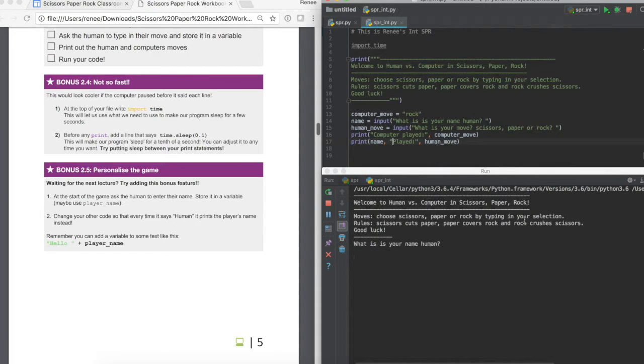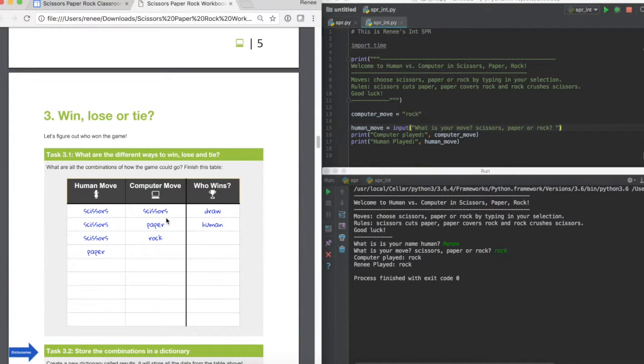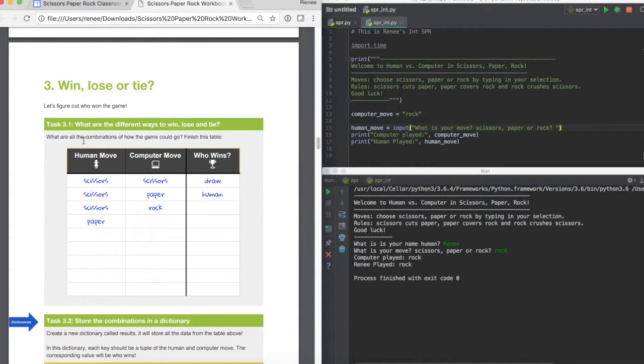Let's see how that looks. My name is Renee, and then I'm going to play rock, and it says Renee played rock, where before it said human played rock, so that makes it more personal. So that's a fun extension they can add in. We'll just take that one out too. Okay, and we're back to our base game. Cool. So we've done that. We're now ready to move on to part 3.